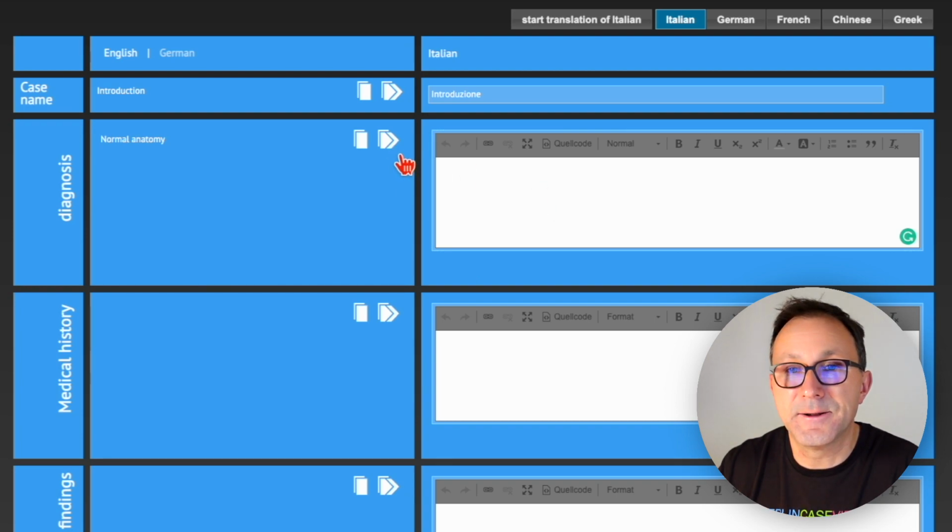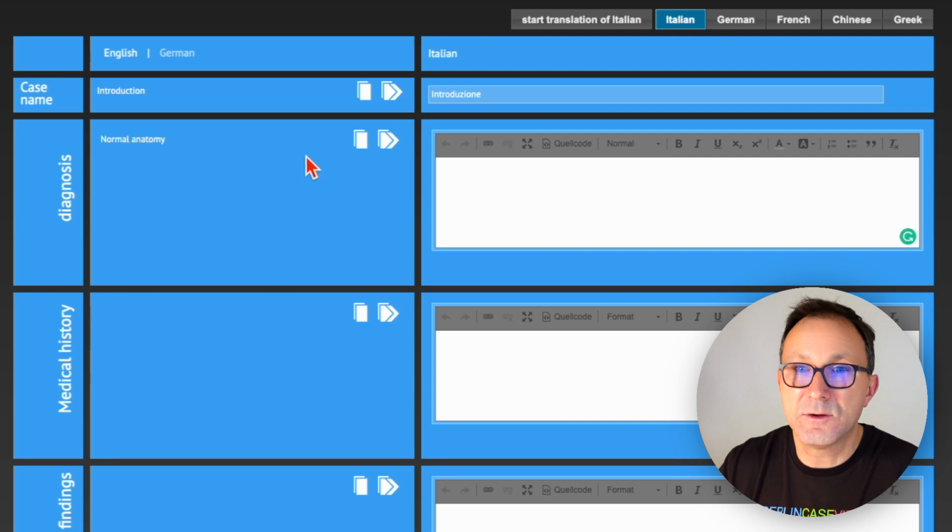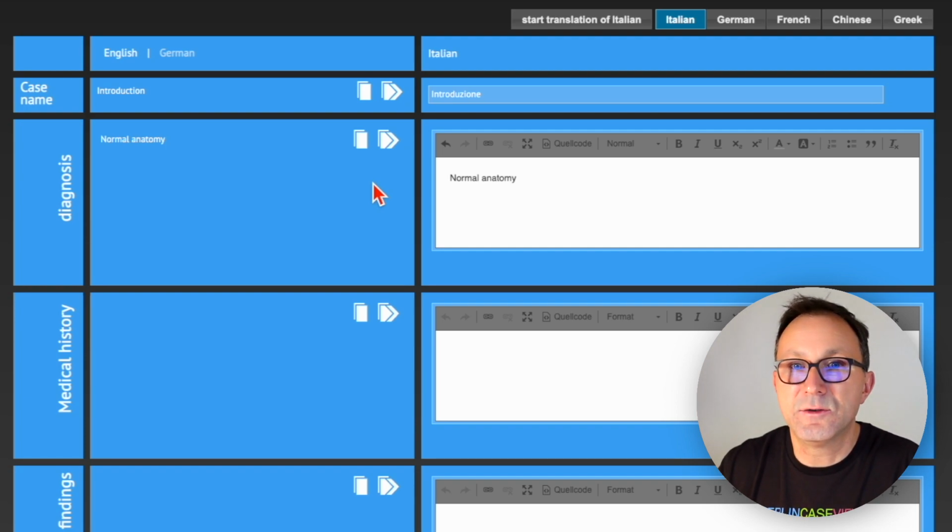This is especially useful if there is a technical term like T1 or T2 that would be the same in English and in Italian. Then you can copy this text over with this button. But most of the time, I guess you will use the copy to clipboard button, which is this button. So we recommend using this button, copying it to the clipboard, and then using a translation interface.